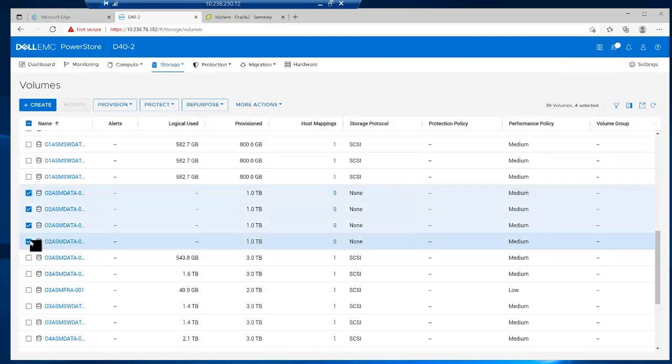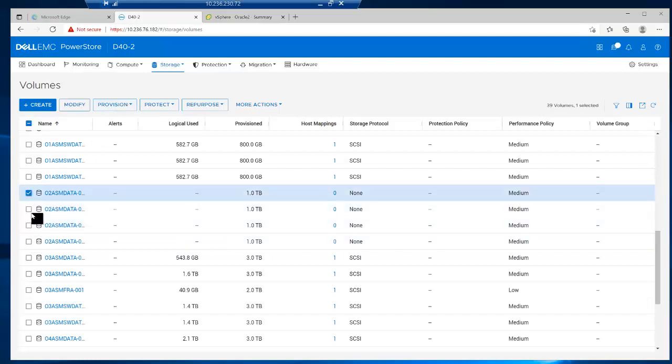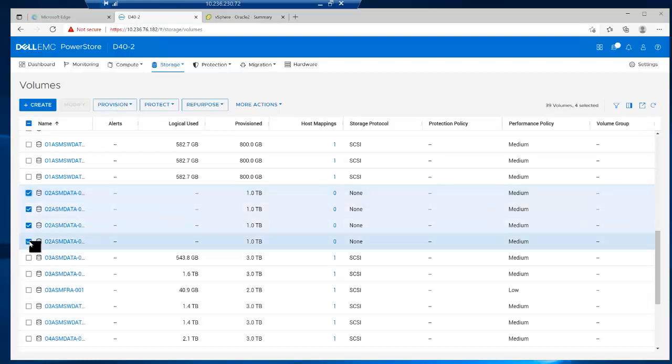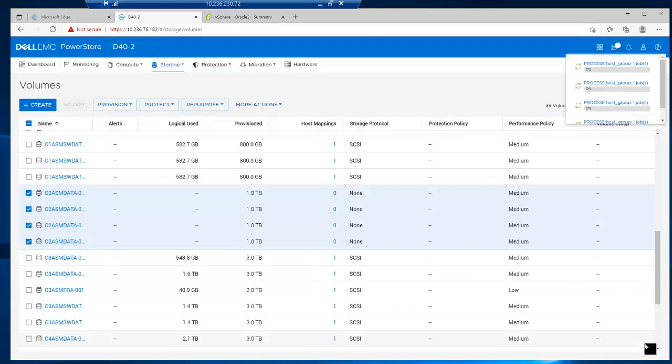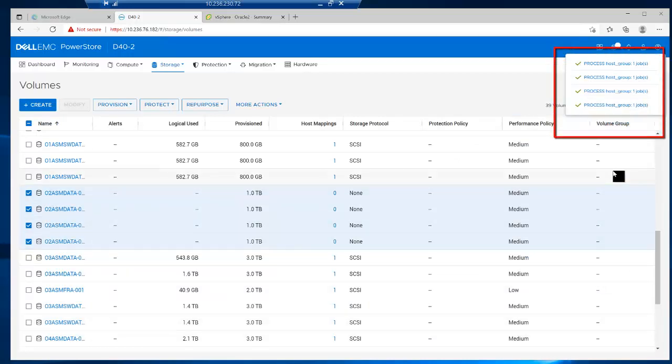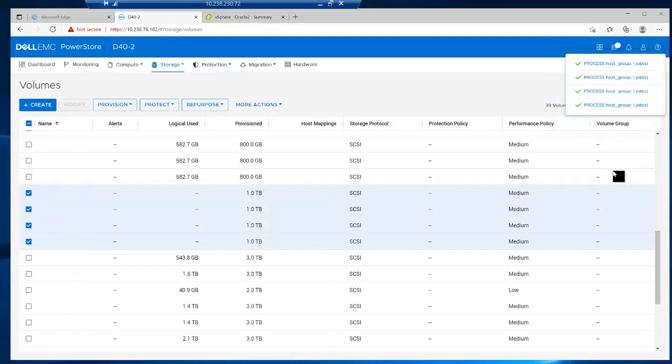Next, we need to map them to the host where we are actually going to use them. This environment is virtualized, but it is basically the same for bare metal servers. Multi-select the new volumes, and then select Provision, and then select Map. Our Oracle VM is on Cluster 1, and we are using Fibre Channel SCSI. Click Finish. Again, let's check the dialog, and once it is finished, we can move to vSphere.